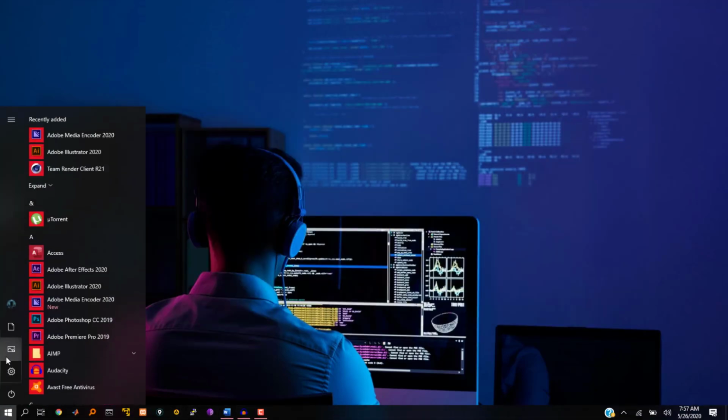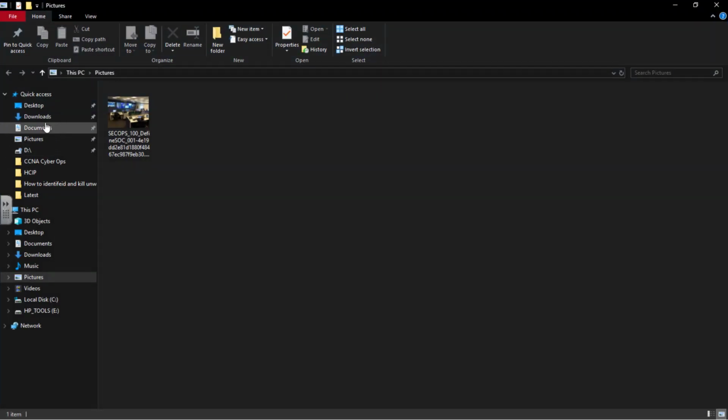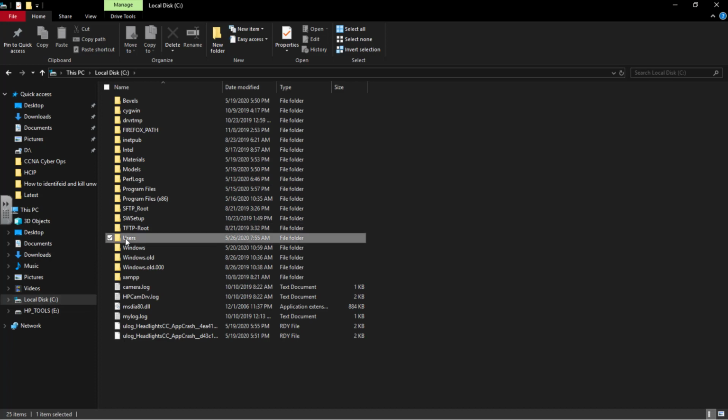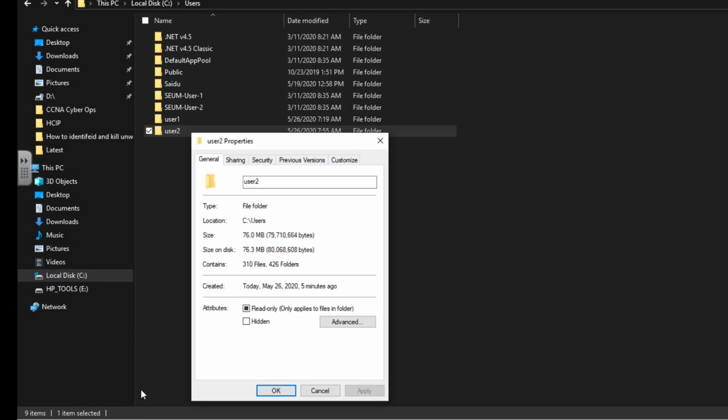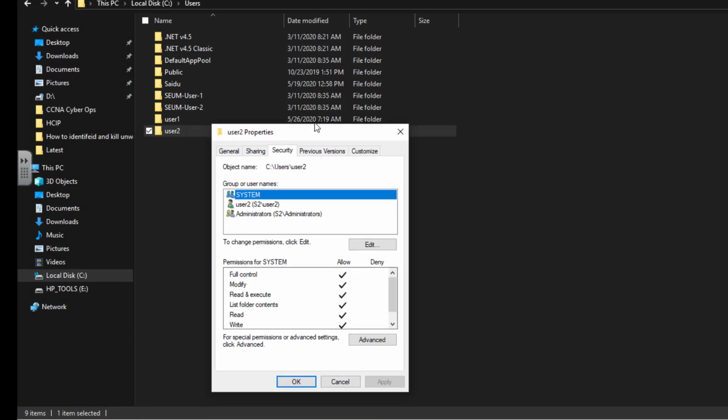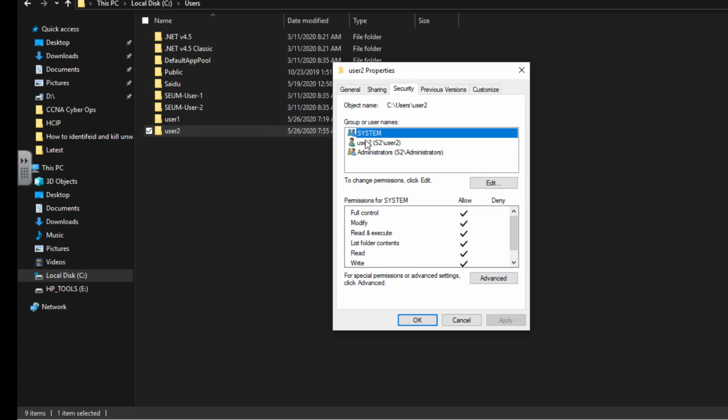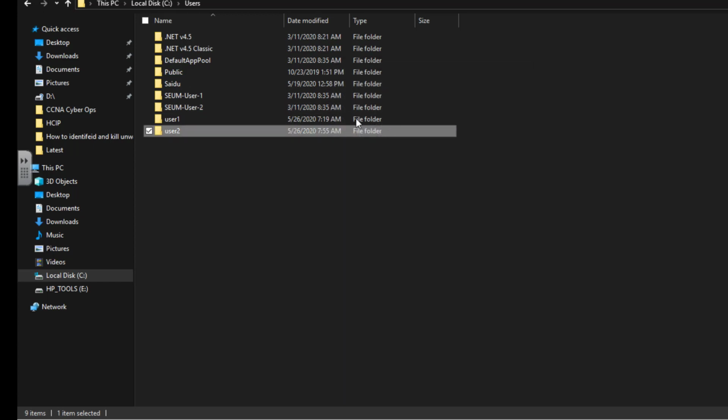I should be able to check the properties of this account. I'll go to my C drive and check Users. Right now you see we have User1, which is the other user I created before, and this is the user that I just showed you how to create. If I right-click on this newly created user, go to Properties and then the Security tab, it shows you which user or group has full control over this particular user. Right now you can see the administrator has full control over this user.